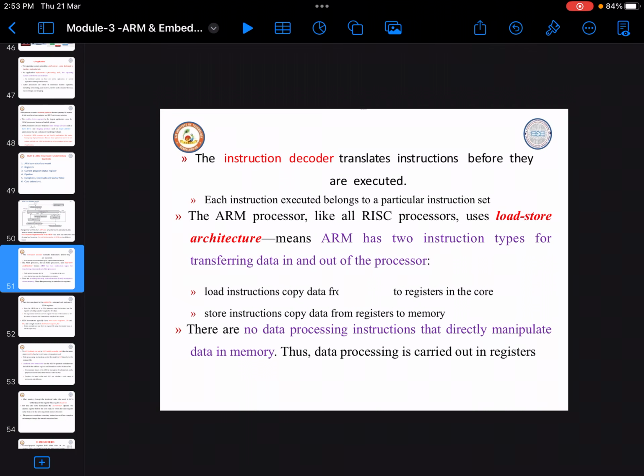Each instruction executed belongs to a particular instruction set. We'll see that instruction set in the next module. So the ARM processor, which is a RISC processor, uses a load-store architecture, meaning there are majorly two types of instructions for transferring data in and out of the processor. One is load and another is store.